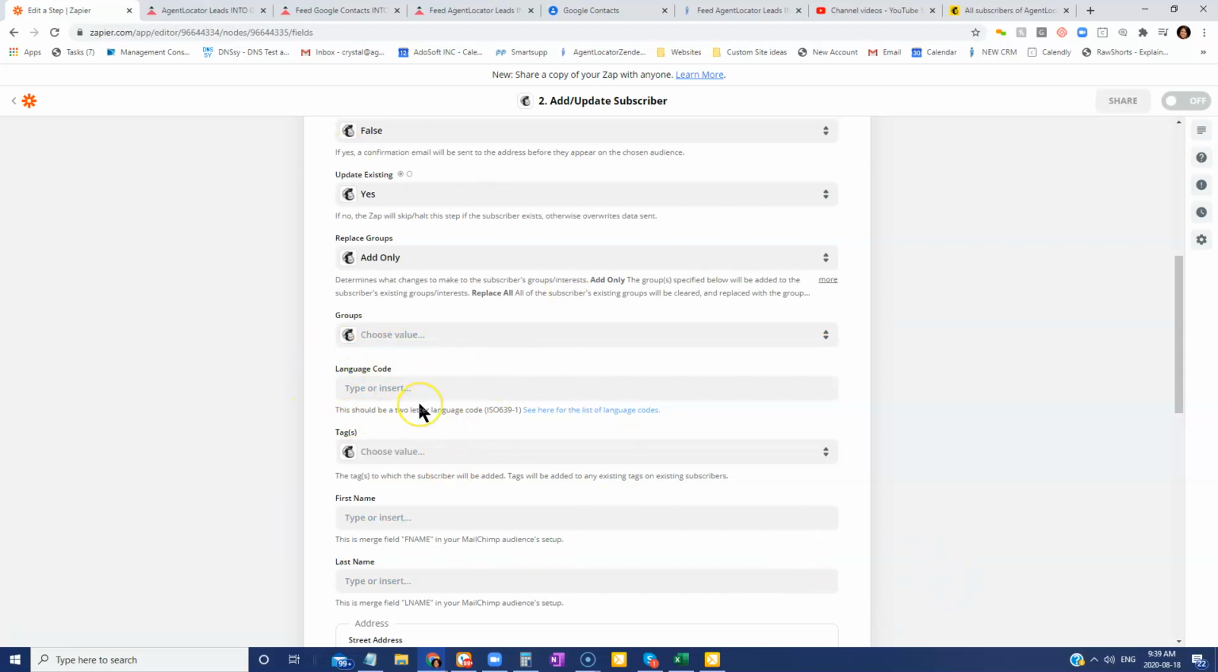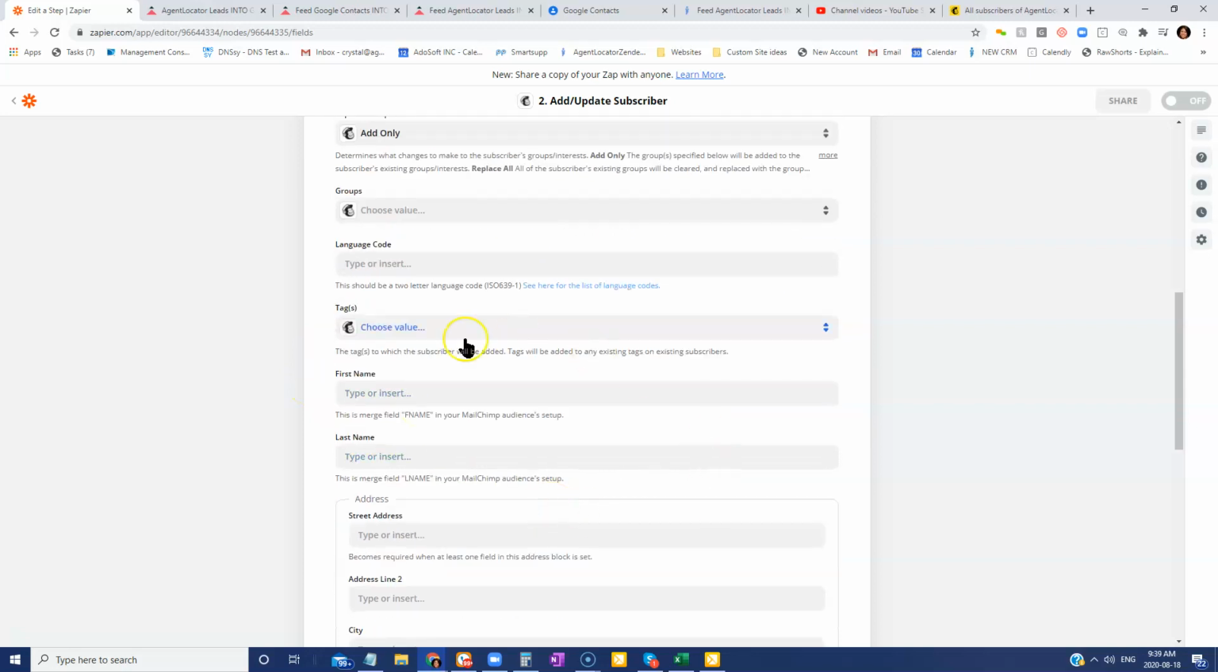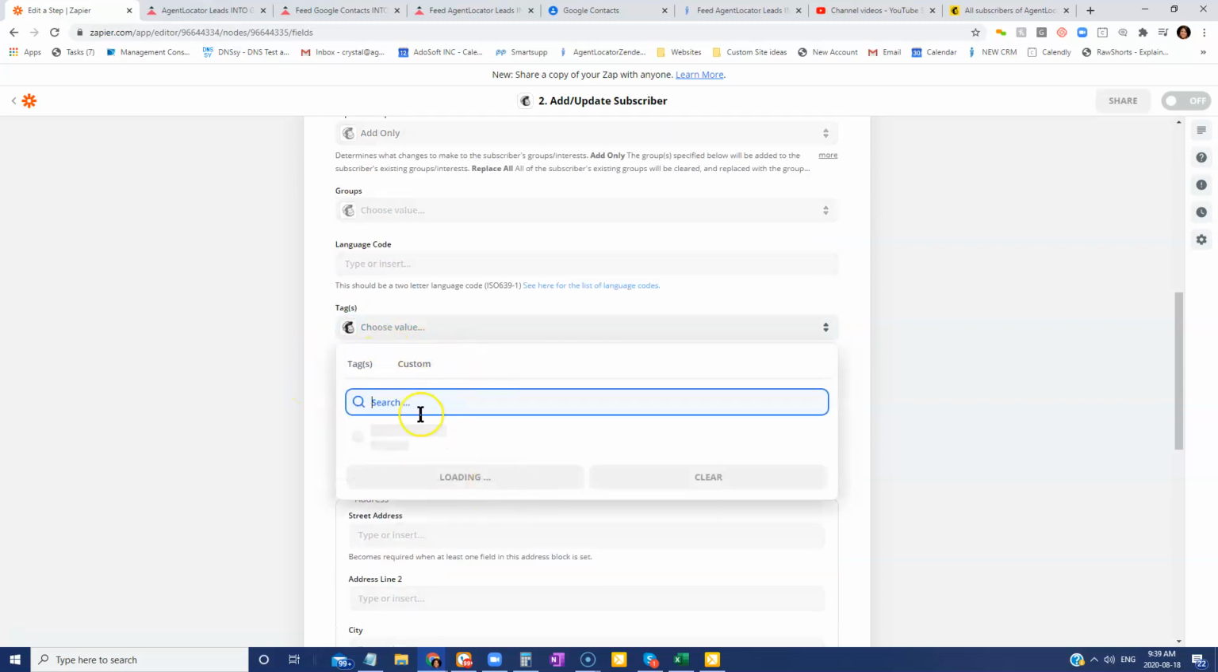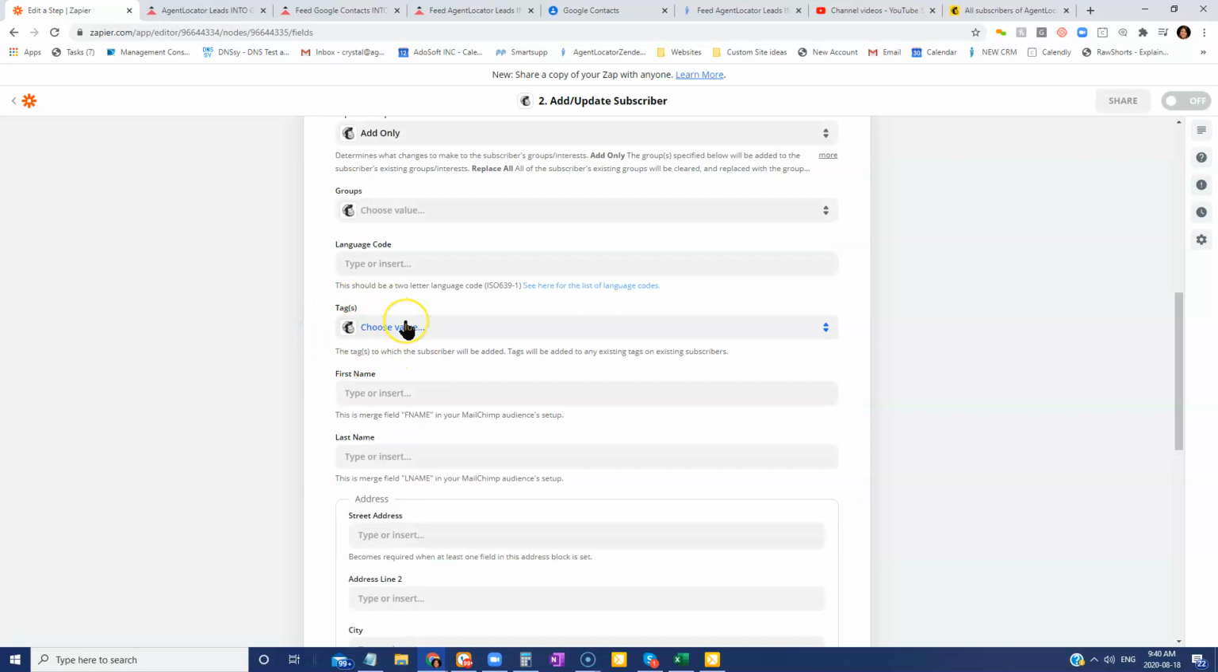In this case, we do not have a language code. You do if you have tags created in Mailchimp. You can have it so that those incoming leads already have that tag, so you may have some automation built out in your Mailchimp according to those tags and so on. In this case, I don't personally have any tags selected.